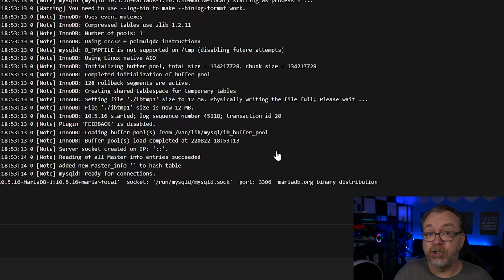There will be a message at the bottom that will reference port 3306. And usually that's a good indicator that the database is up and running. So we're going to go ahead and give this another moment. There it is. And now our database should be up.